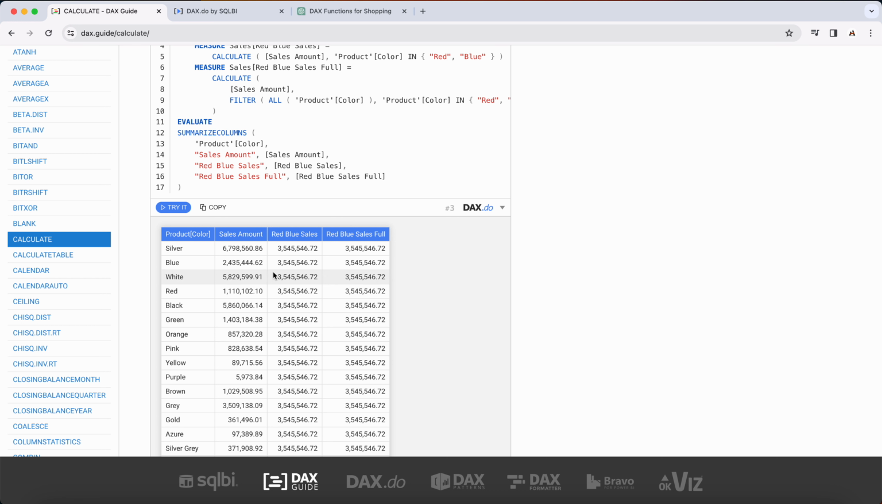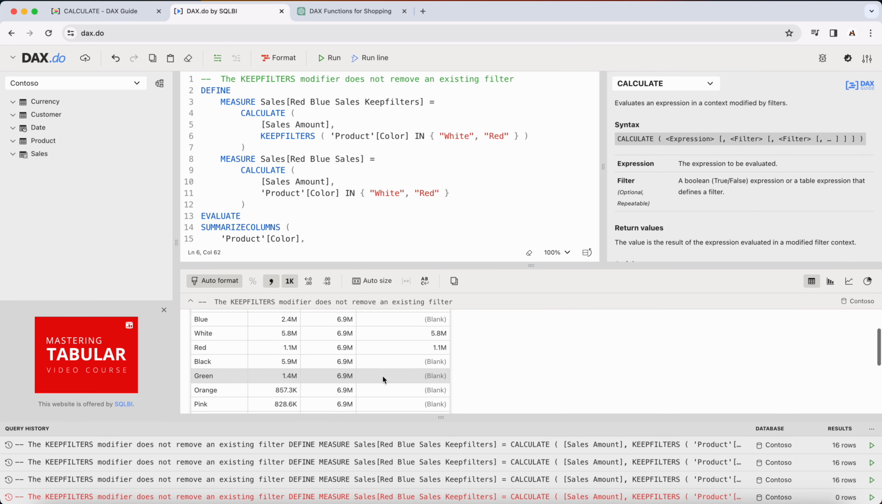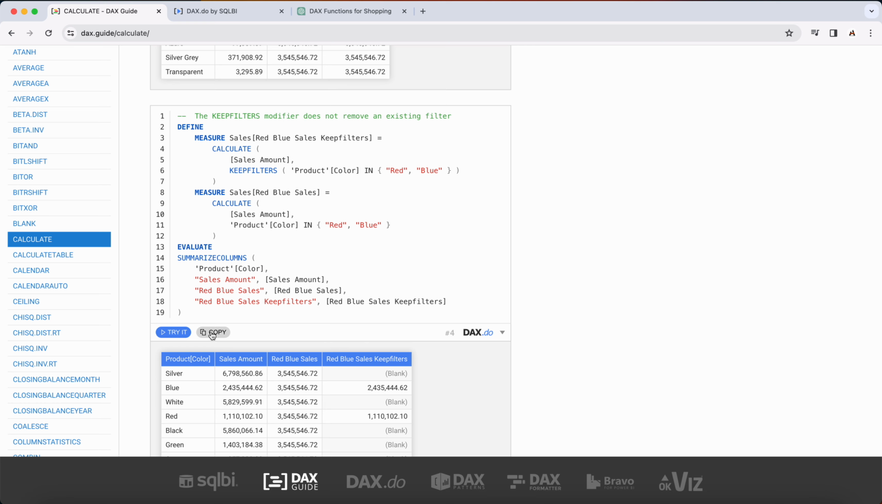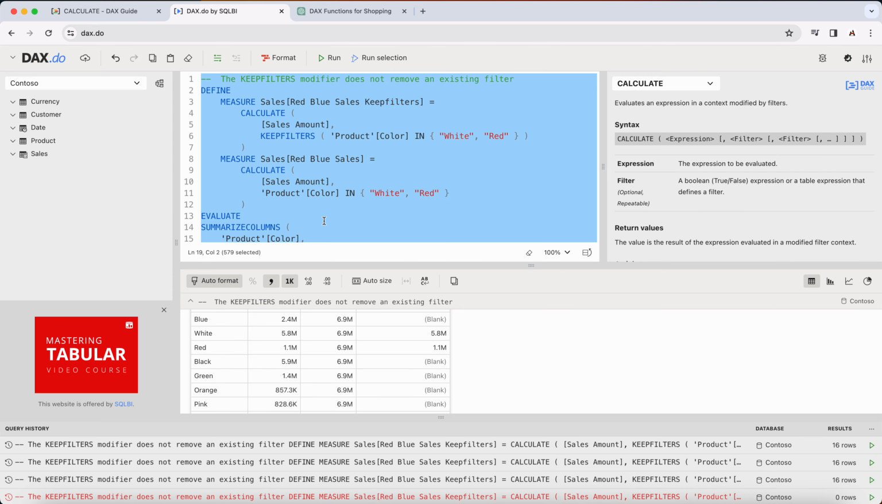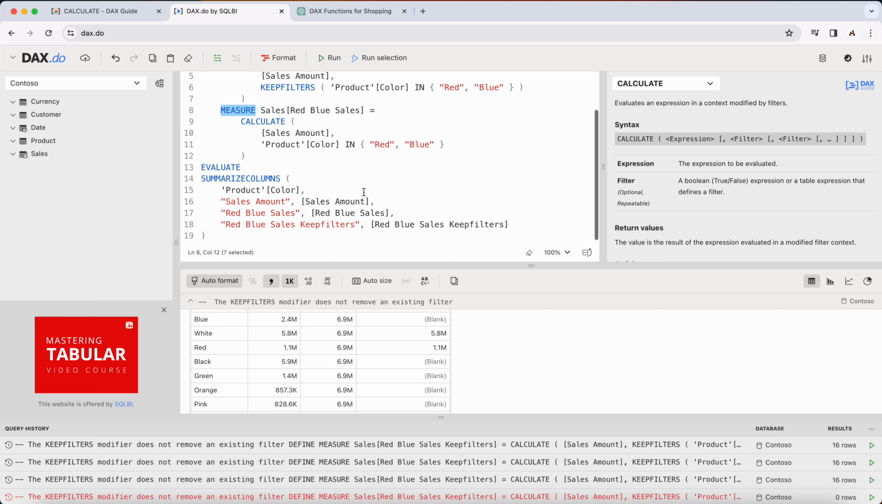So we filter out all the columns and then give the red and blue value. But in this way, we are only keeping filters, and we are giving only just those two values out at that particular stage. Okay, and the last one, let us go into the last one and find out what exactly that is. So here we are defining a new measure as red blue keep filters, which is similar, right? Then we are using a measure of red blue sales, which is again a similar one.